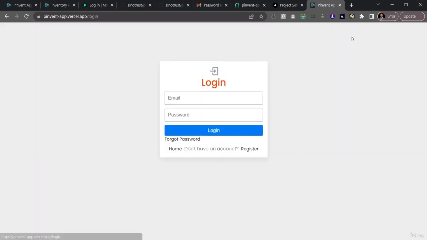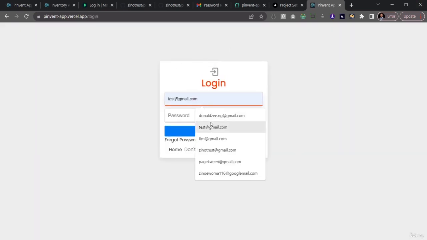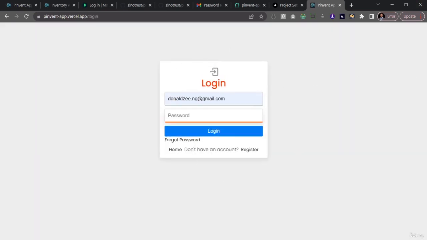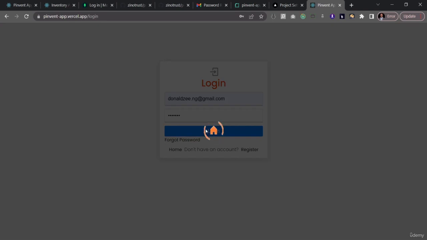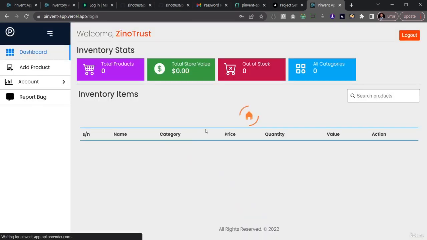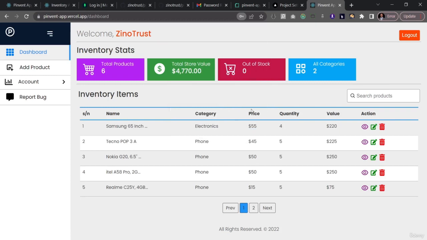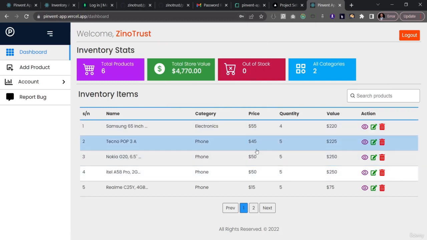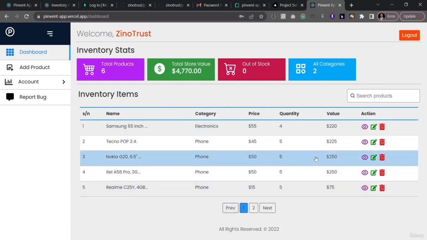So I'll click on login here, and let me just use my test email here, and remember I changed it to Zeno123. I'll click on login, and as you can see here, I'm able to log in. All right, and we have all our products visible here on the page as well. So that's about it for this one.